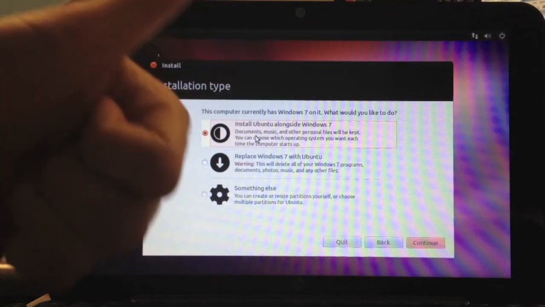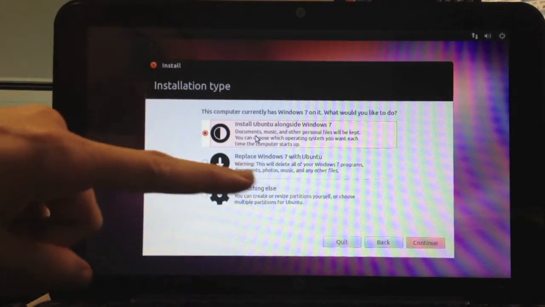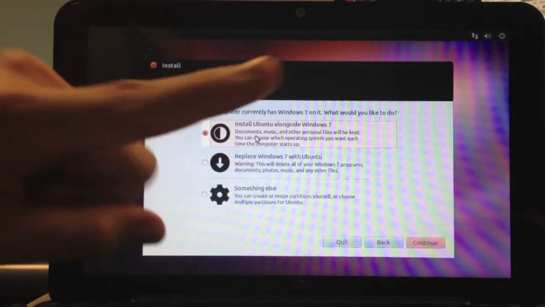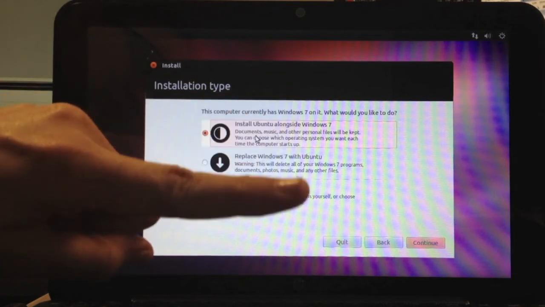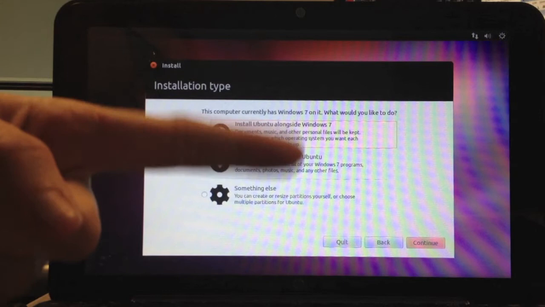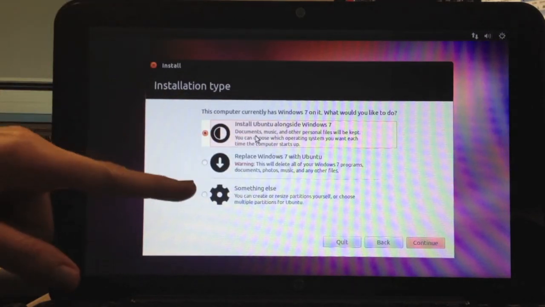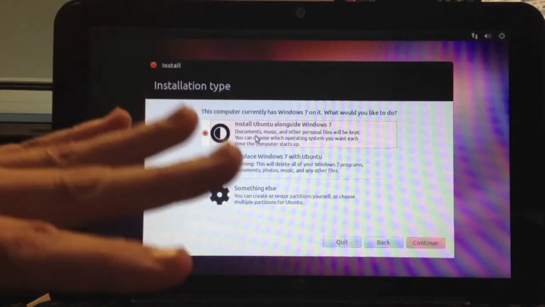Now this window will allocate the amount of disk space available. So the first option I have is install Ubuntu alongside Windows 7. This is the option I want because I want that dual boot option. I want the option when the machine first turns on to either select Windows 7 or Ubuntu. So depending on how I feel that day or what I need to do, I could select which OS.